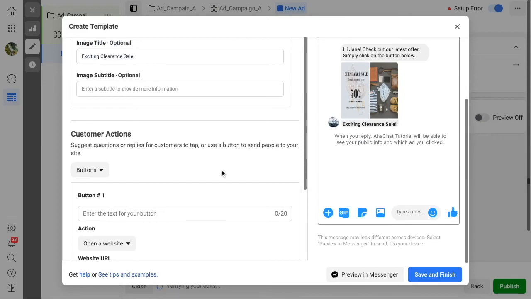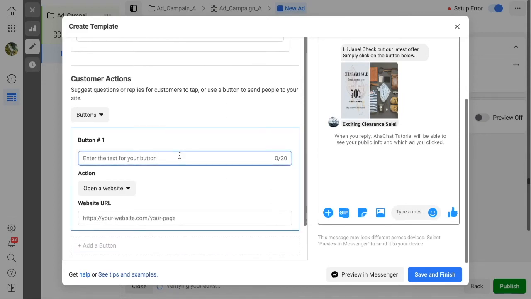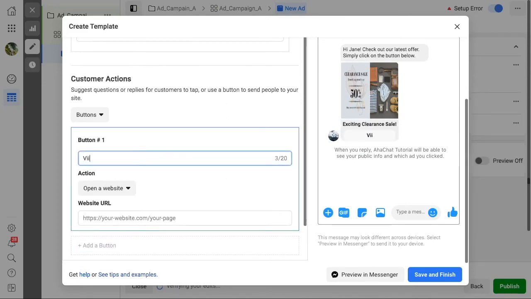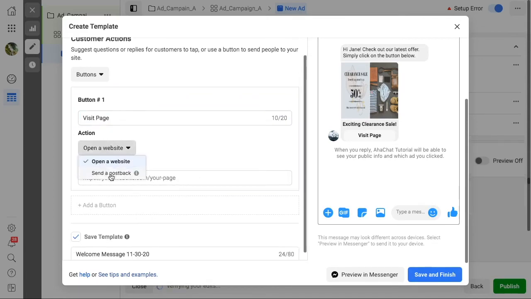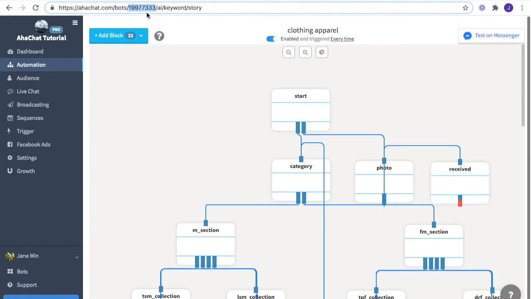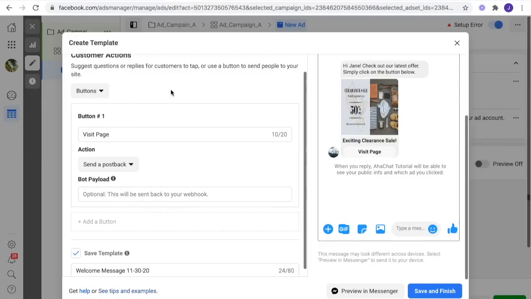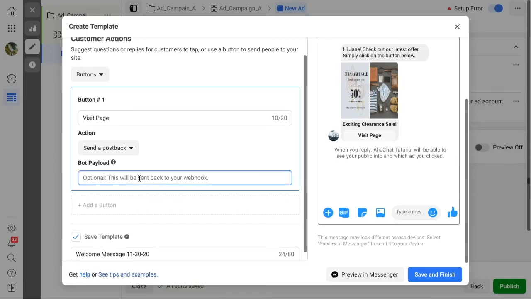So add, and then you can change the title here of the button. So for example, visit page, leave it at that, right? And then for the action, click on send to postback. So this is where we are going to use the bot ID from earlier. So again, I'll copy this part here, right? So this one, so simply copy it and then place it on the postback, all right? So as easy as that.